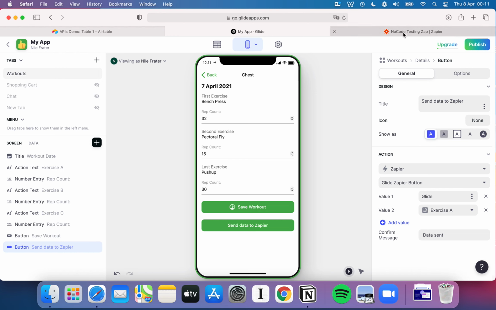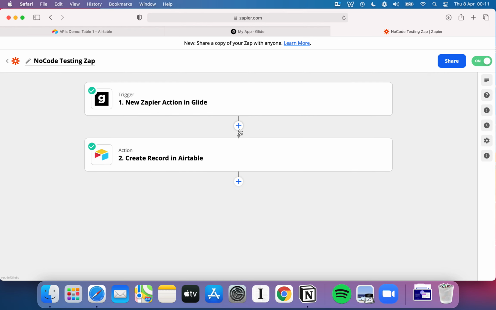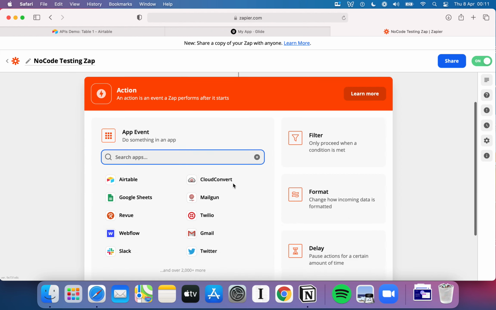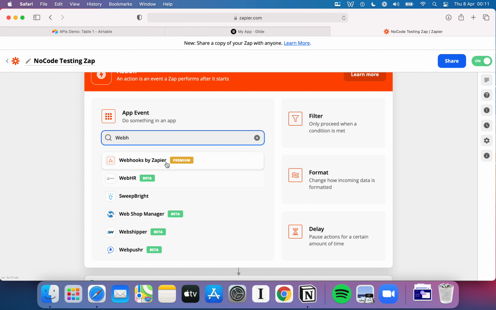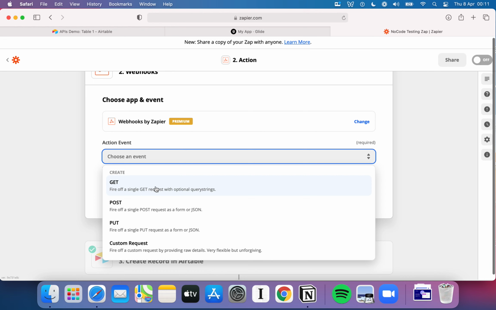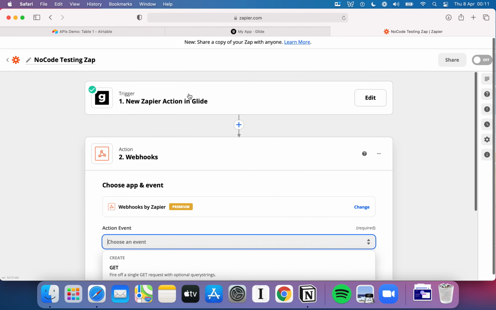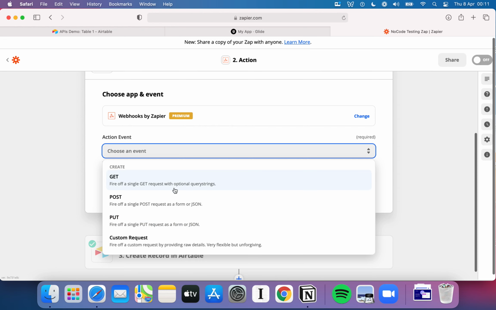And one of the things: Glide support for sending APIs, at time of filming, is not brilliant, but what you can do to work around that is, if we go back to setup here, one of the things you can do in Zapier, so if this triggers when a new Zapier action is received in Glide, I can come in here and type Webhooks by Zapier, and if I select action event and pick one of the things under create, I can send off an API request directly here in Zapier. So okay, I've got an extra loop in here, but I can now send a get request, a post request, a custom request, and if I do, let me do post.